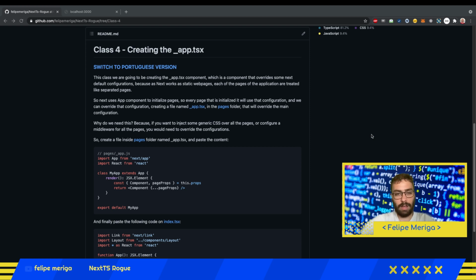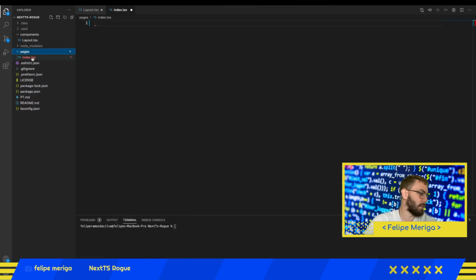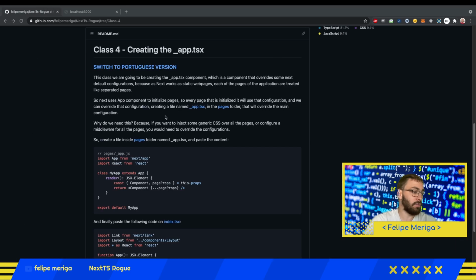We need to be able to inject React Query in all the static components, because if we don't override the default configuration of Next.js, we will need to inject all this configuration in every single component, and we don't want this because we don't want to keep repeating code. Imagine, for example, that we have a component called index and another component called about. Here, if we go to the pages, we would need to inject every middleware that we are using inside that. So this doesn't work. Actually, we need to override the configurations.